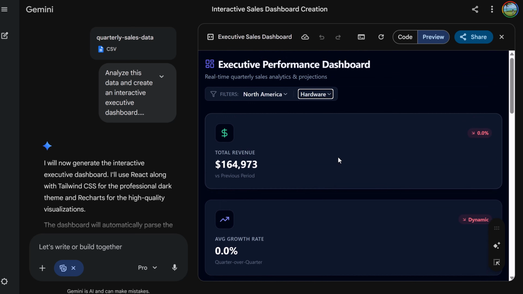I just want to point out, if you want to change something like the colors, or if something's not the way you like it, you just go back over to here and tell it what you want to change, and it will update this app.